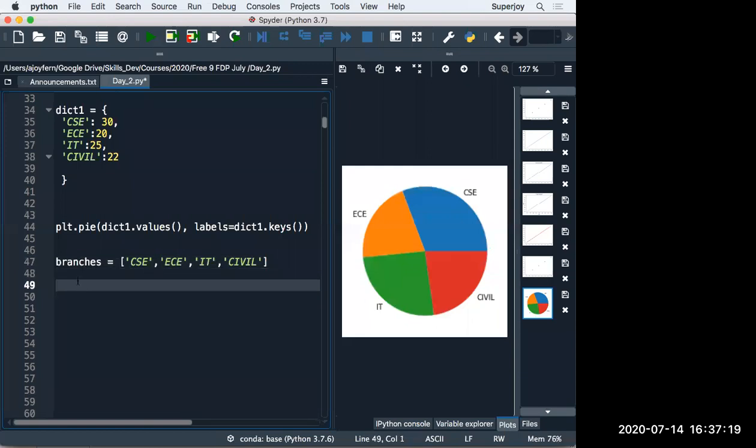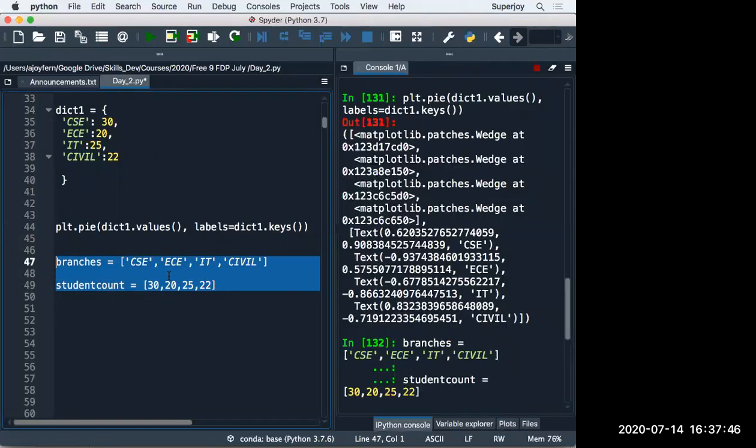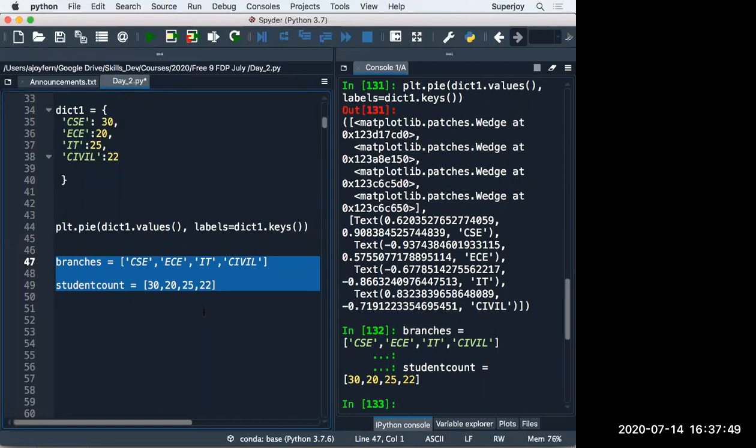And I'm going to use one more list that will keep the student count. So student count is the name of the list. So 30 is the number of students in CSE. That sequence has to be the same, guys. Then EC has 20 people, IT has 25 people, and civil has 22 people. So now instead of a dictionary, I'm going to use a list data structure. So I'm going to use two lists to store the same information we were storing in a dictionary. And now I'm going to call the plt.pie chart again.